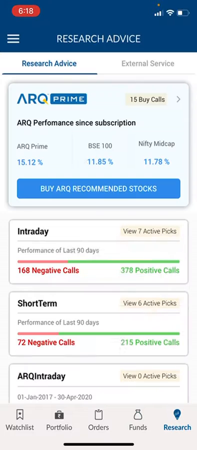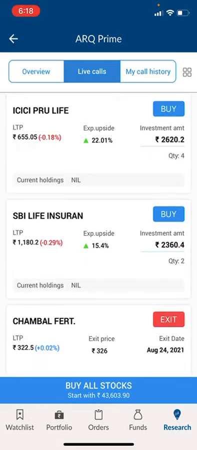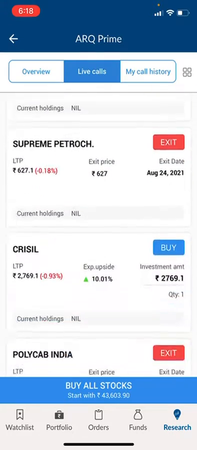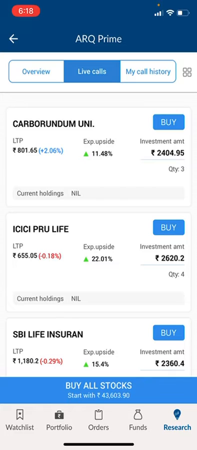And research is the most exciting part of Angel Broking. ARQ Prime, that's just 50 rupees for a year. If you can take it, it will give you live buy calls, whichever is there, and it will always give you a return of almost 20 to 30% if you've taken all the stocks that they recommend. Over time they keep updating this. This is called the ARQ Prime in Angel Broking.